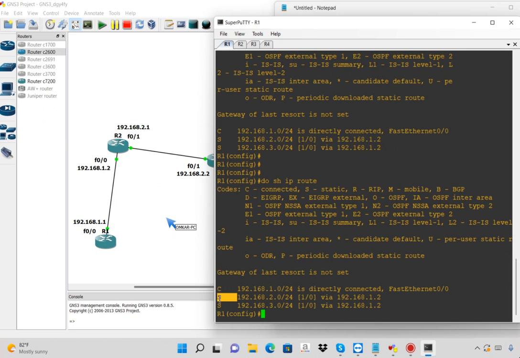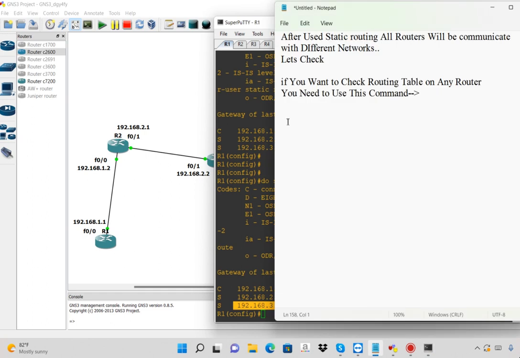Here it shows S. Okay, S means we used static routing on this router, right? C means this router is directly connected with this network, 192.168.1.0. So router 1 is directly connected with this network, and we used static routing for the different networks, which are 2.0 and 3.0, right? Now, this is all about static routing.